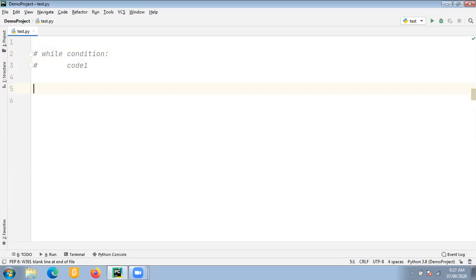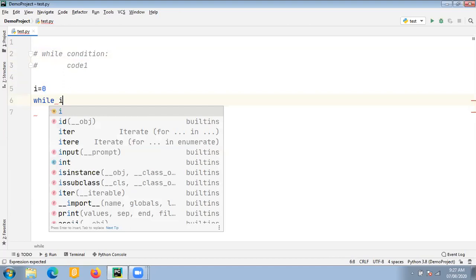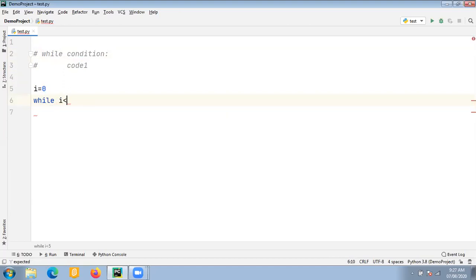Suppose I declared one variable, i equals 0. Then I am writing a while loop. After while, I'm going to write the condition, that is i less than 5, for example. That is my condition. Then a colon, and write here print in brackets hello. One more line is remaining: increment the value of the i variable. i equals what? i plus 1.